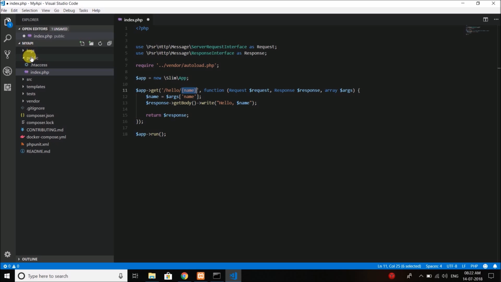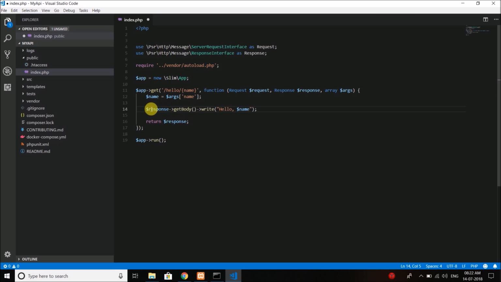Okay, so myapi slash public slash hello. And then we can pass any name. This is a parameter. And for the second parameter, we are passing a function. And the function is taking a request object and a response object and the arguments that we can pass by using these parameters. Then we are getting the passed parameter from this argument array. And then we are writing the name in the response body. And finally, we are returning the response. And one more thing that is very important, we need to run the app using the app run method. So this is what is happening here.